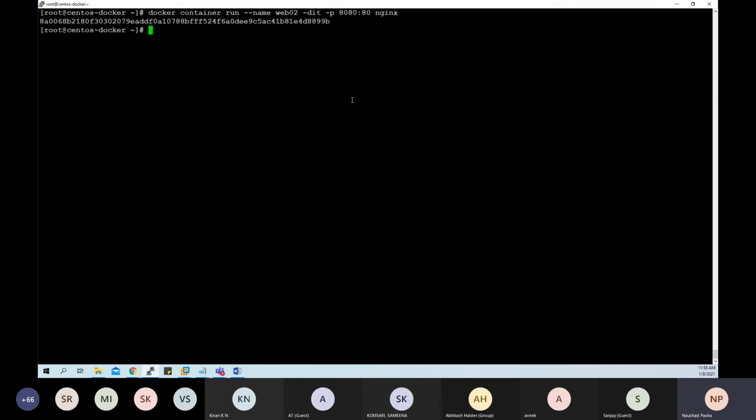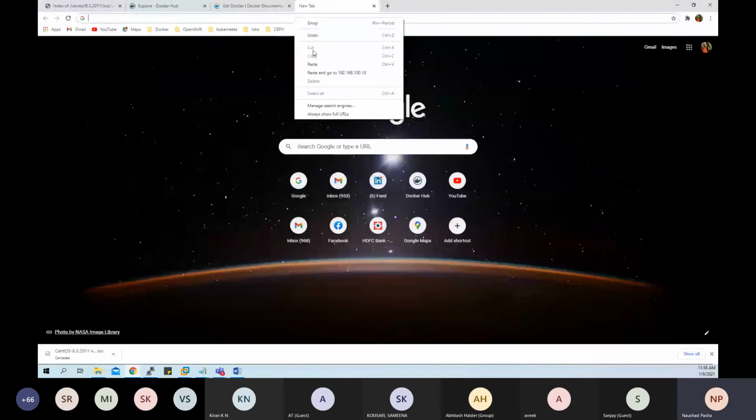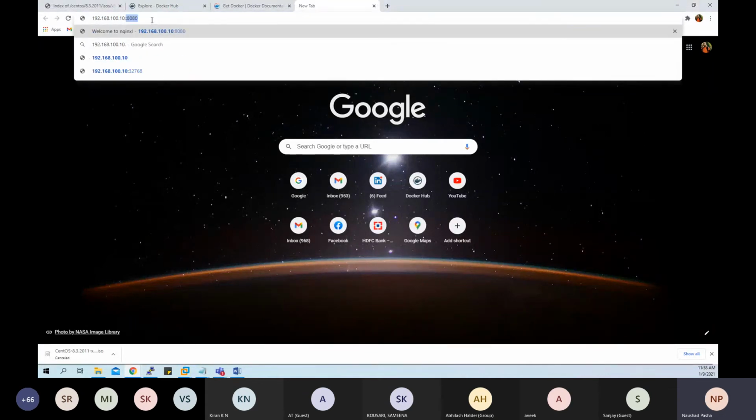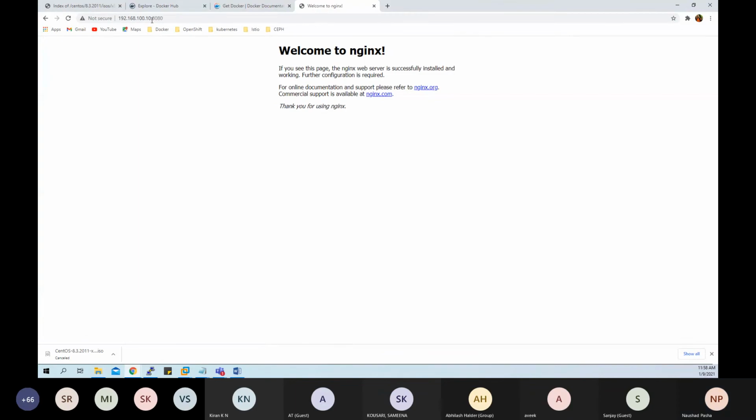So now I will identify the IP address of my host, which is 192.168.100.10. I open up the browser and I can access my container application. But I must mention what port number that I'm exposing that application. There you go. I can access my container application even from outside using the host IP address.